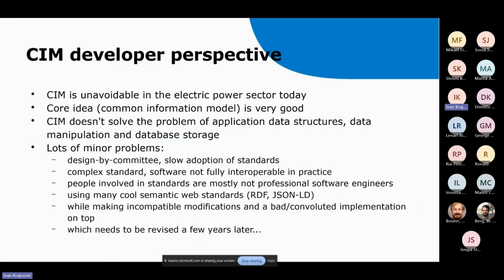Okay, and here's a short developer perspective, because I'm a software developer and I was in some CIM working groups, but not really an active member.